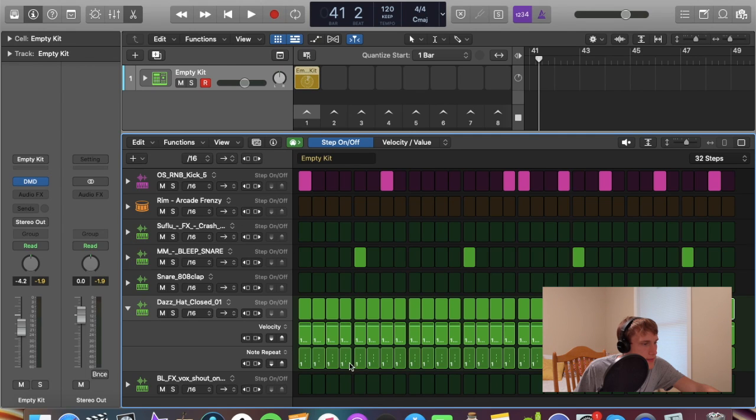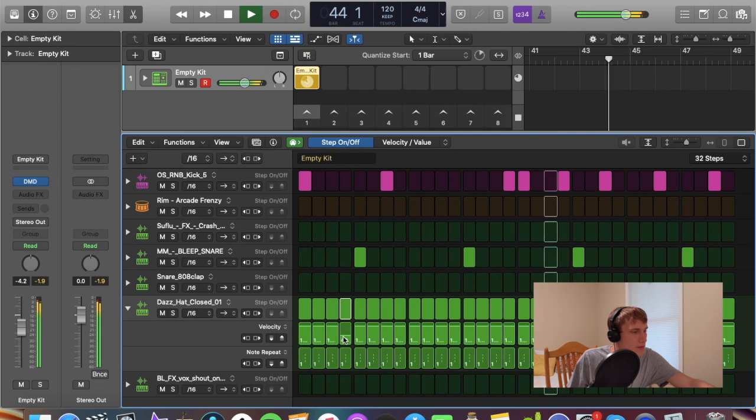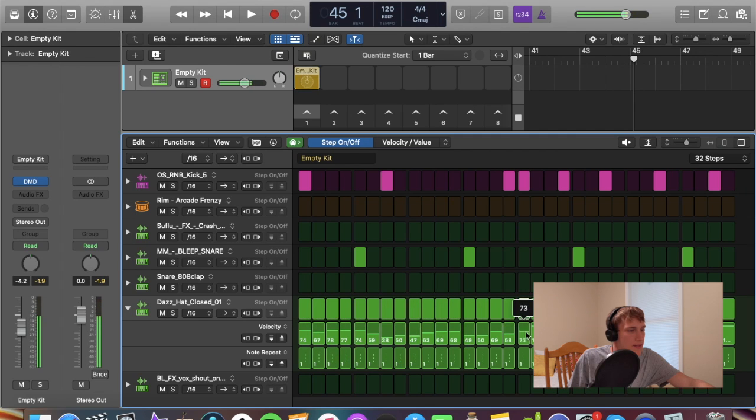Note repeats. This is always nice. Oh, by the way, the first thing you probably want to do is change up the velocity of some of your notes so you can get more of a human feel, and they're not all static everywhere. It's kind of nice.